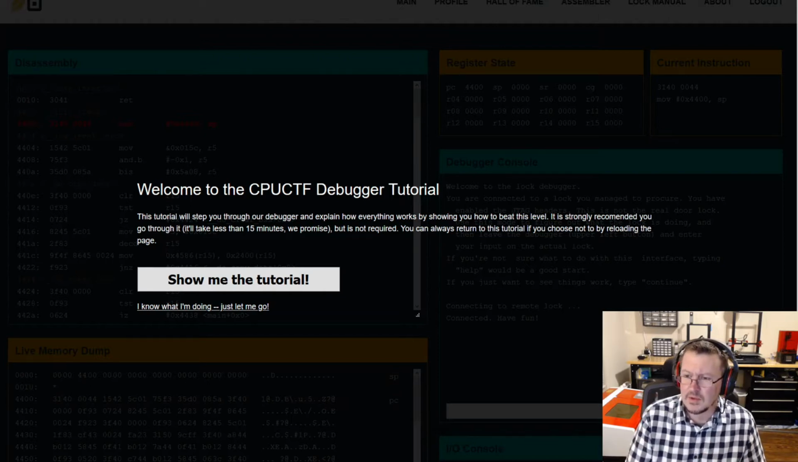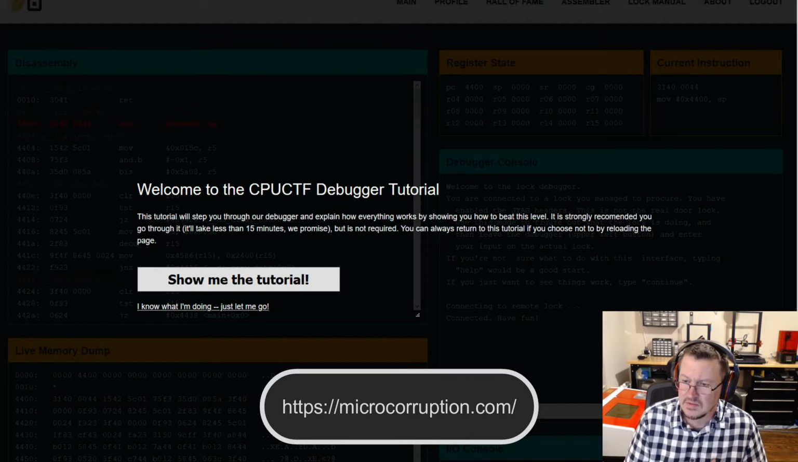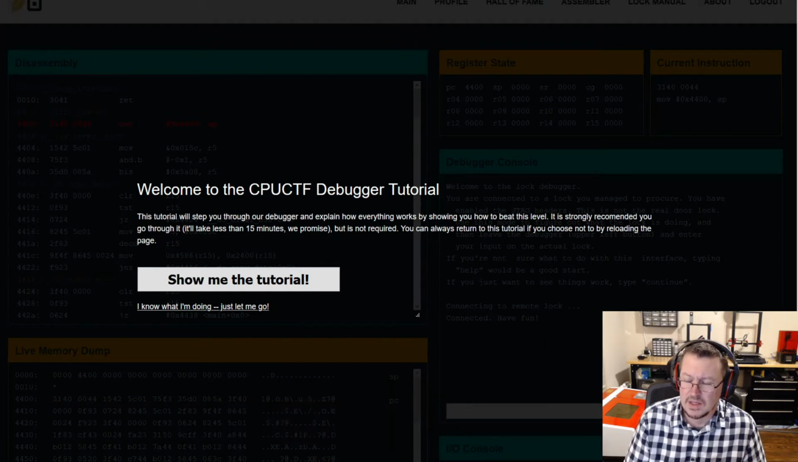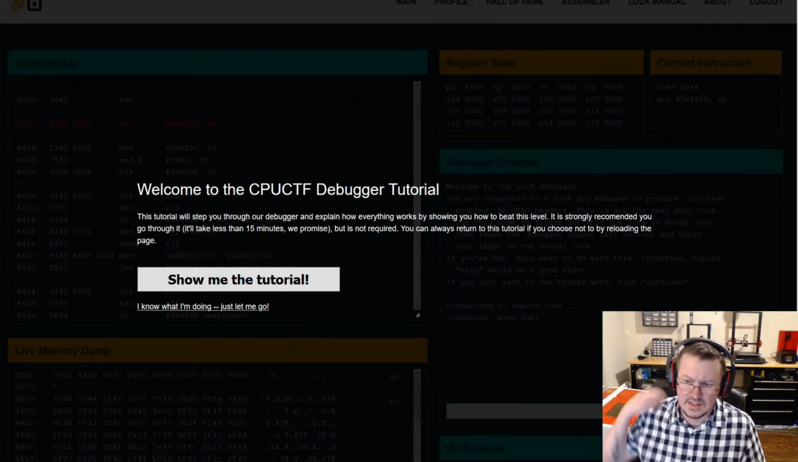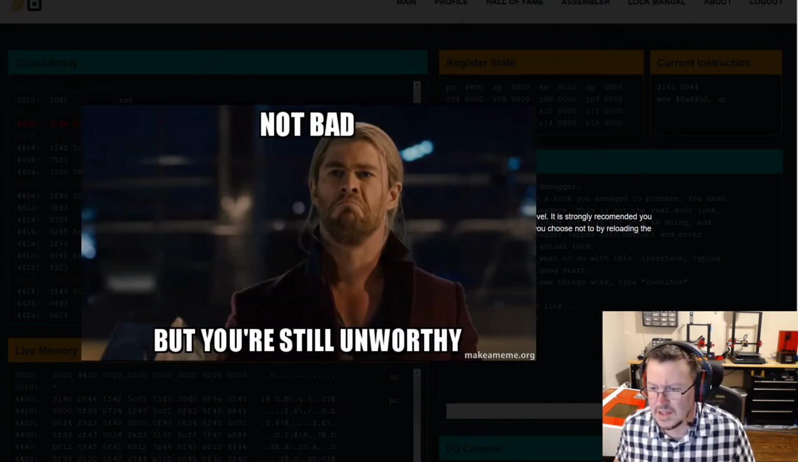So I'm going to be going through the Microcorruption CTF lesson by lesson with each one of them, and we're going to be exploring just that process, like how do we get through this. And this is not going to be a hardcore primer on assembly language or machine code. I'm not qualified to give you that.